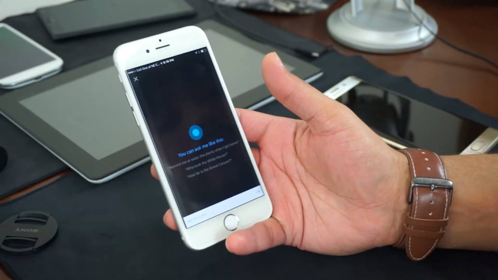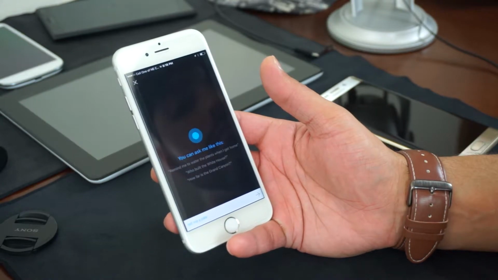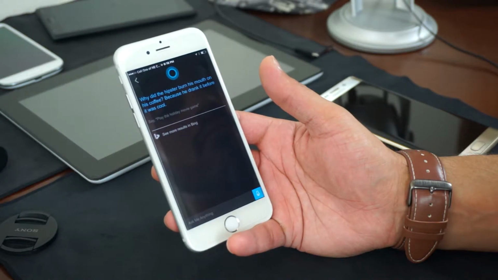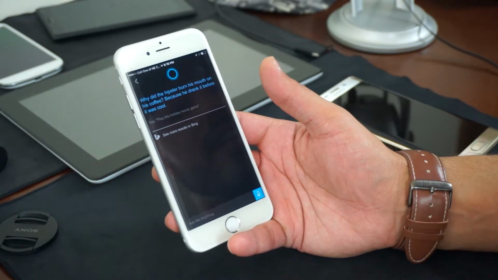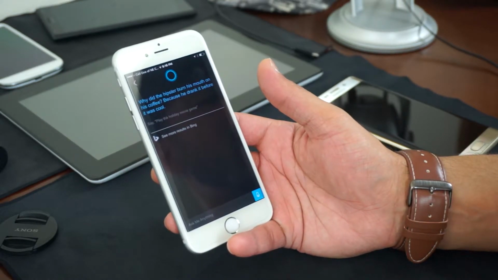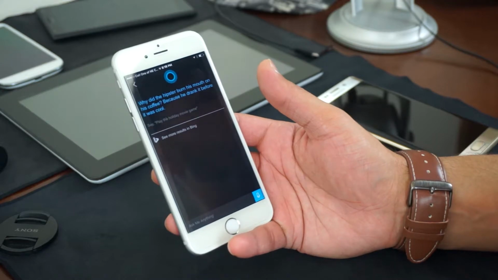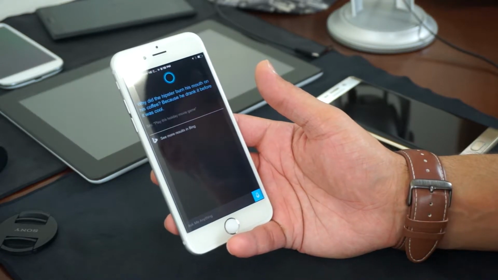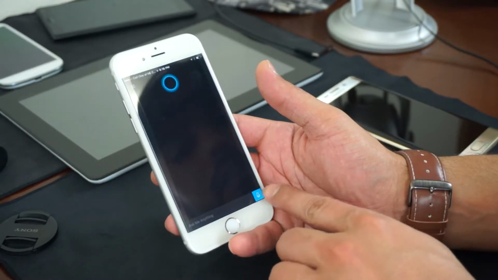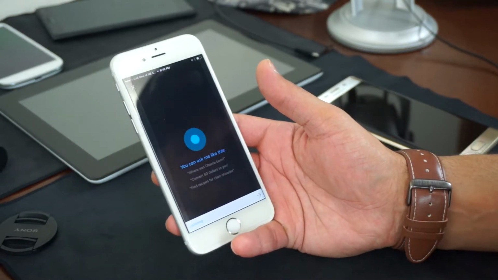Tell me a joke. Why did the hipster burn his mouth on his coffee? Because he drank it before it was cool. Not bad, right? And actually, I've tried a few jokes today, and I have not got the same one twice. So that is pretty impressive. They obviously added a lot more jokes to Cortana. That's pretty cool. How about sing me a song?